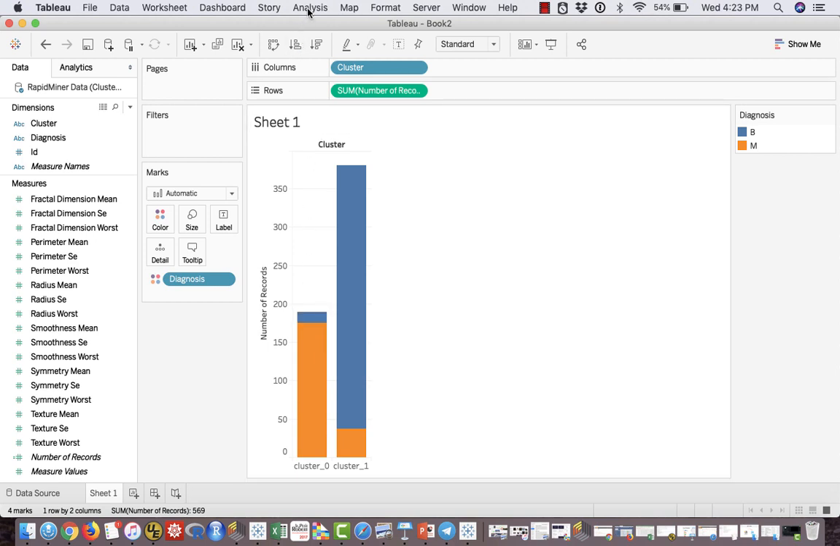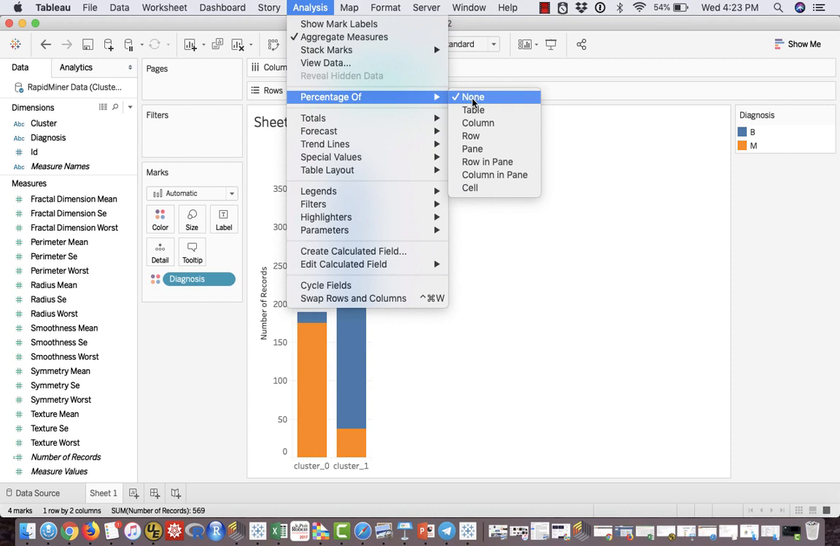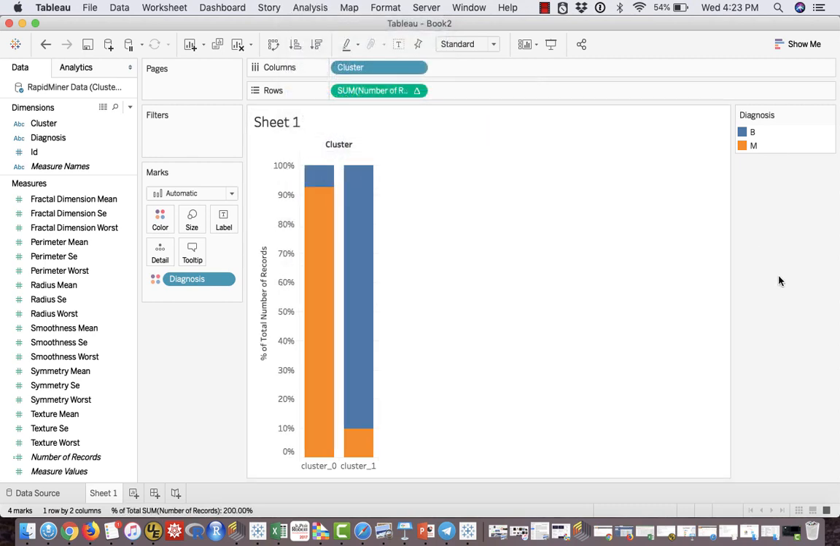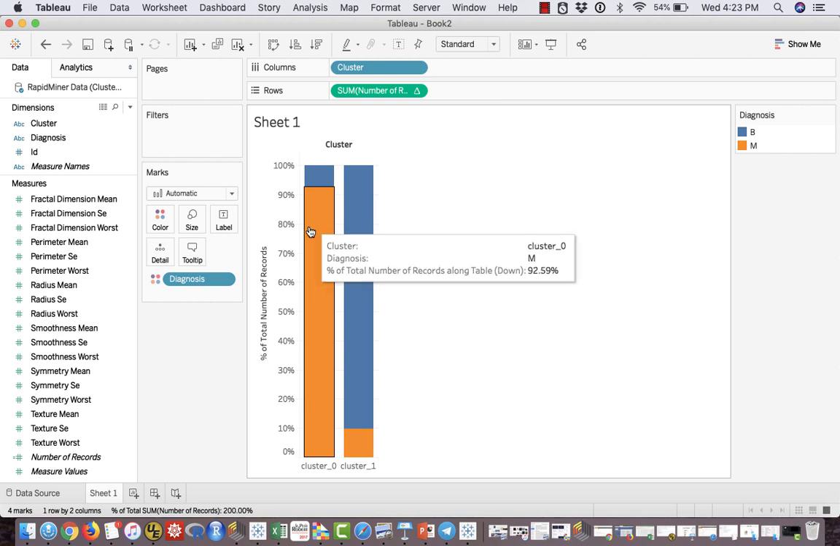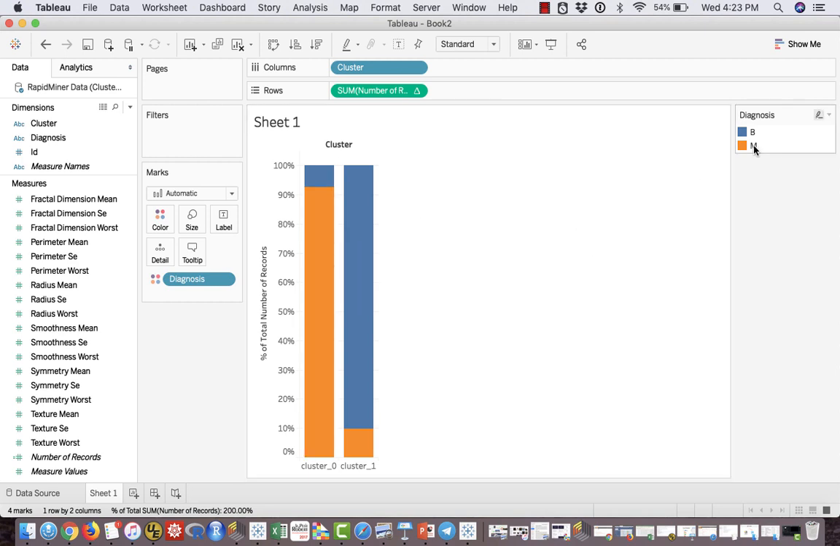So what I do is I go to analysis, percentage of, column in this case, and now it is perfectly comparable, right? 92% of the observations in cluster 0 are malignant, and only 9.74% are malignant for cluster 1.